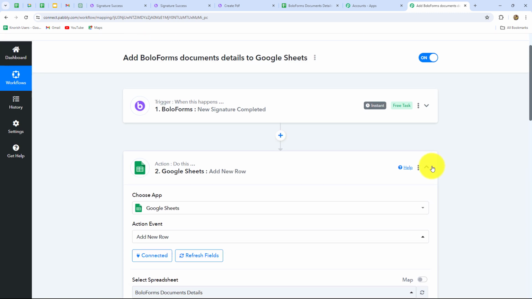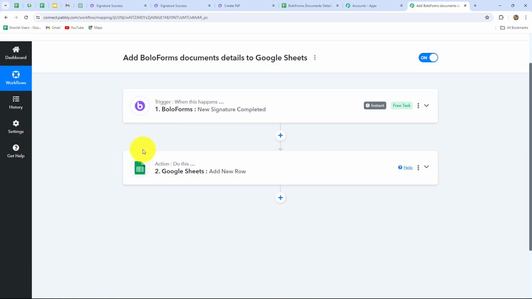So let's quickly summarize what we have done in this workflow. We have taken very simple steps: trigger and action. In trigger, we have taken BoloForms, and in action we have taken Google Sheets, and we have connected both of them with the help of Pabbly Connect in such a way that whenever a new signed document is received in BoloForms, the details of that signed document will automatically be added in Google Sheets. So this was it in this video. I hope this was helpful for you.